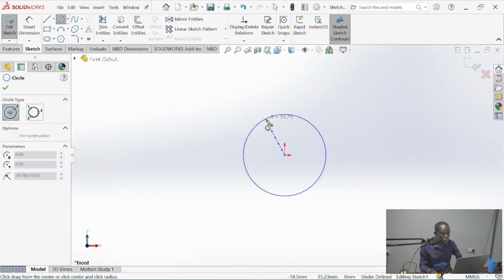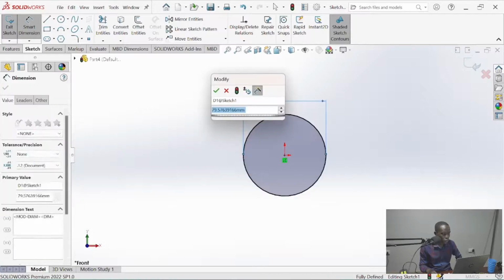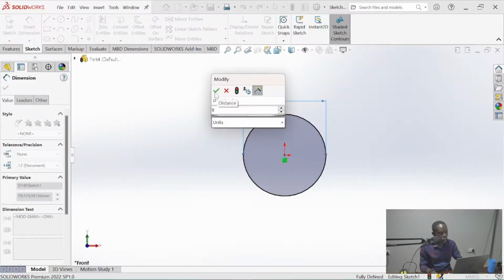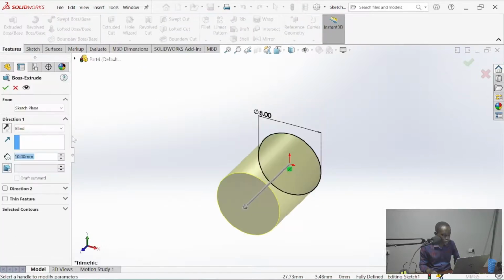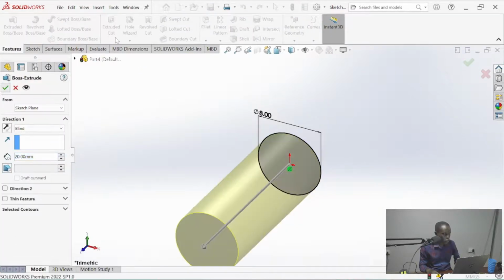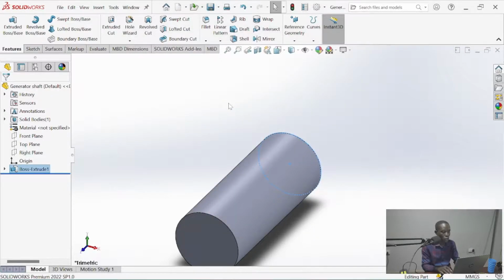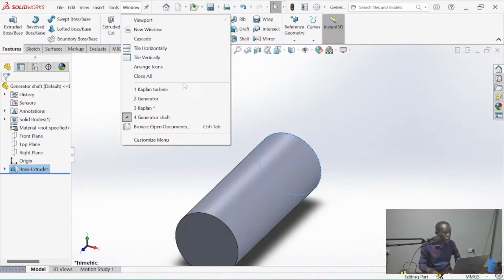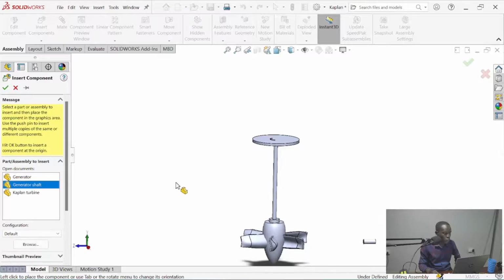We create the rotor shaft. Say 8. It's for the generator. It's the generator shaft. And then go back to the coupling and insert the generator shaft.